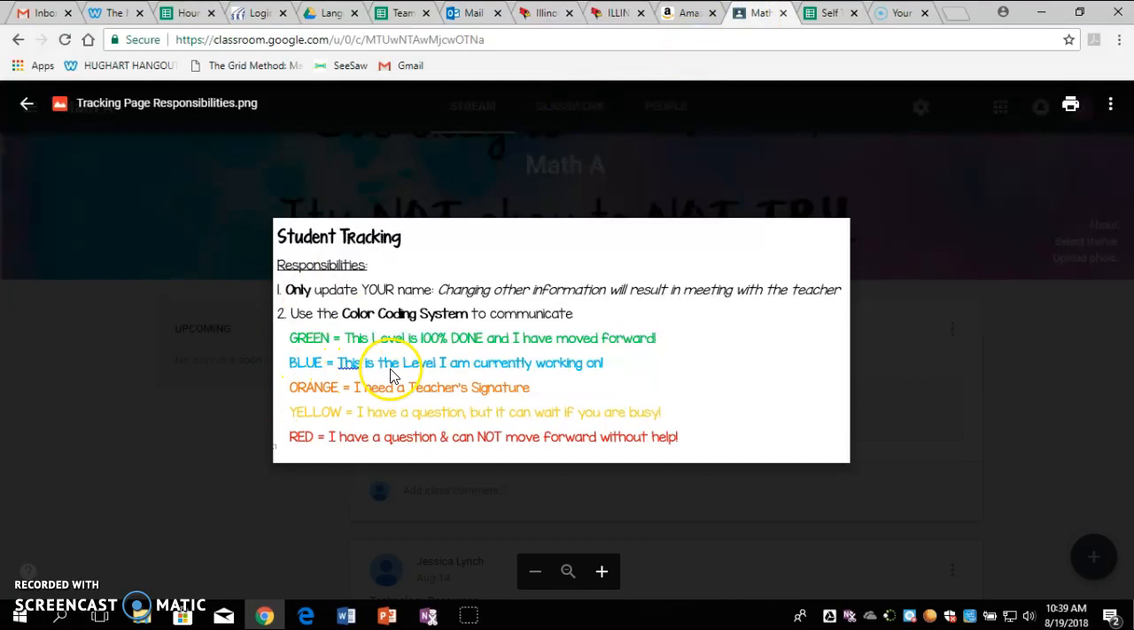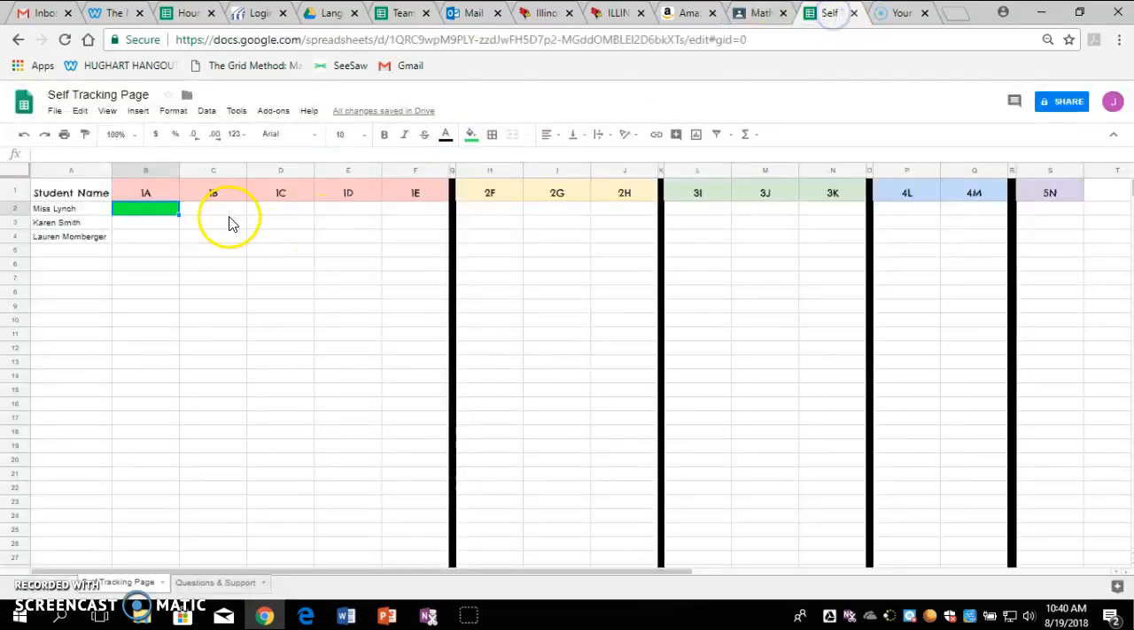For blue, this is the level you're currently working on. So right now you're in 1B working on this color coding section, and so this is where you would fill in that spot blue. Blue is what you're currently working on. Green is 100% done and moving forward. Blue is what you are working on right now. And again, you just go up to that paint can when you're clicked on that box and you fill it in with that paint can color. Okay, and so that's how we can see as you're moving forward.